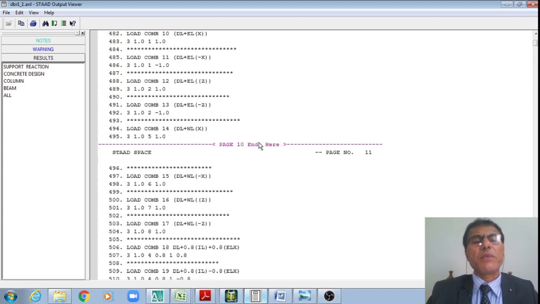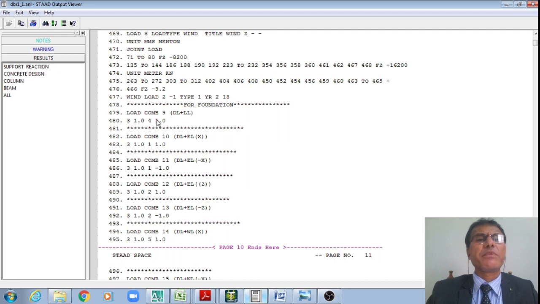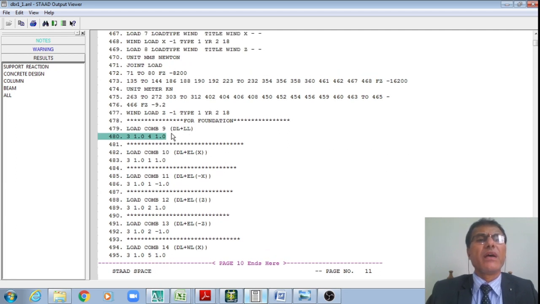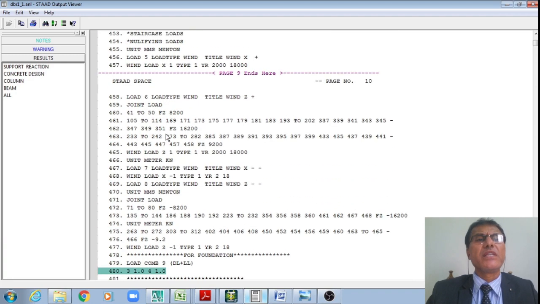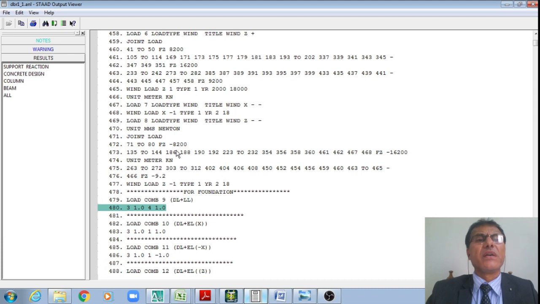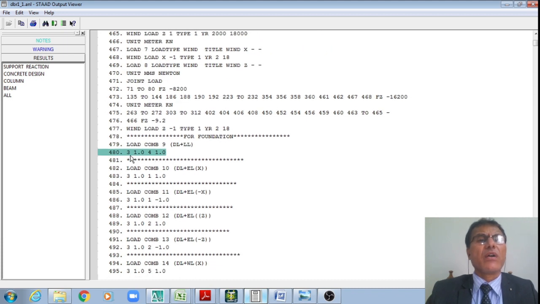Sorry, before I go for the analysis, student, let me just show the load combinations. So far we have already defined these primary loads, right? Dead load as 3, and live load as 4. Therefore, now we'll take the load combinations for the design of these footings, right?